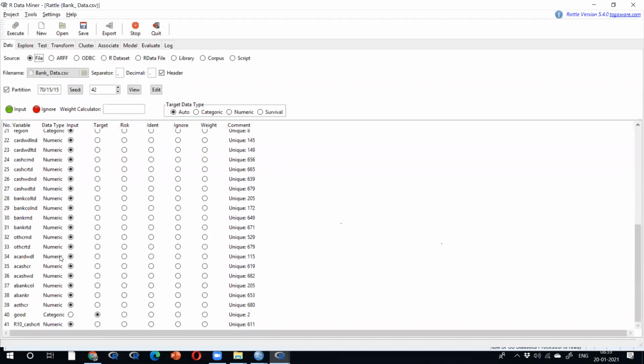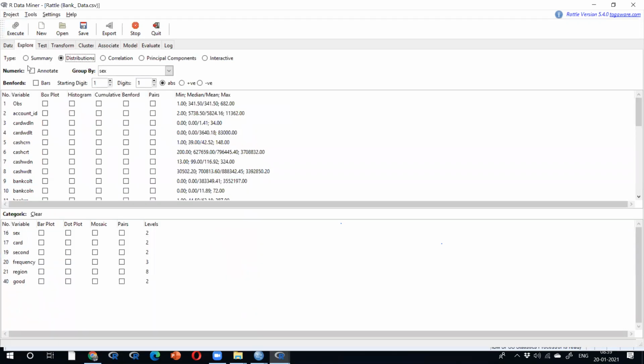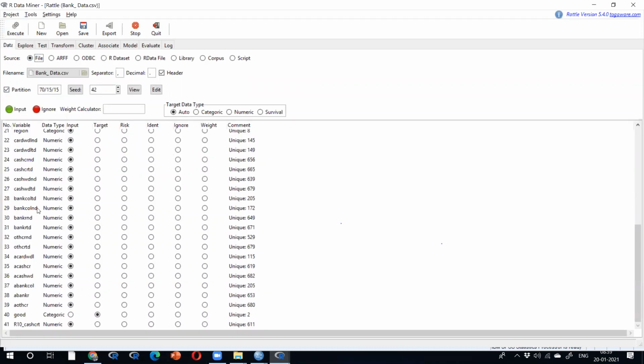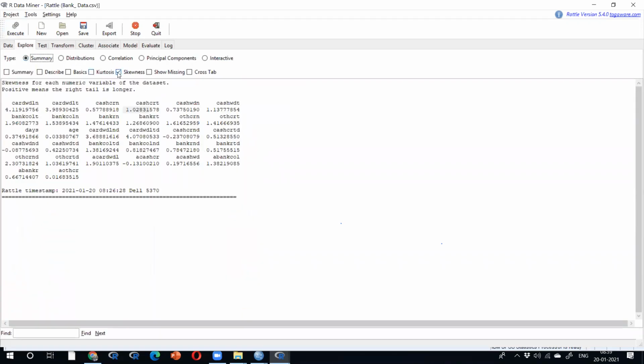Come to the data. Log 10 transformed variable created. Okay, now I can come back and redo the analysis. Take the skewness of all the variables, execute it. Cash credit is showing minus.